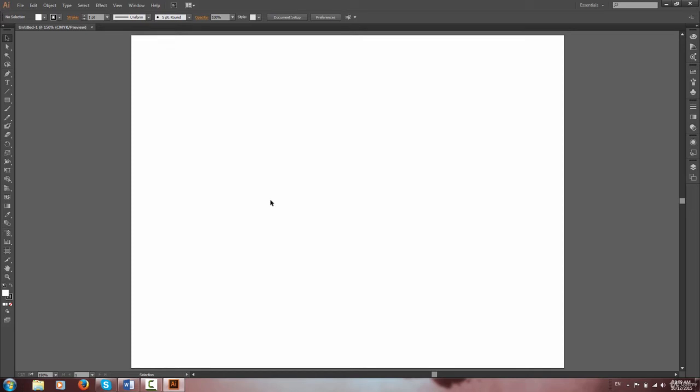Okay. So let's start with the interface. Now all these things over here, the left side the toolbar, and the right side the panel options, these are customizable user interface, you can say. Adobe Illustrator has a customizable user interface.